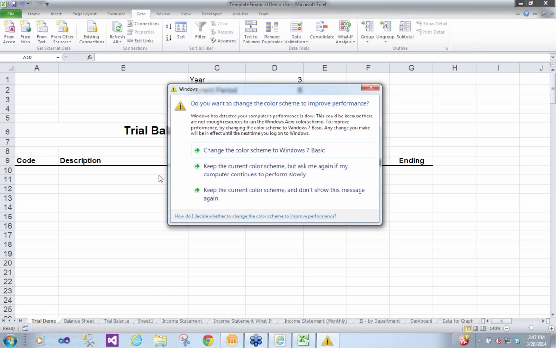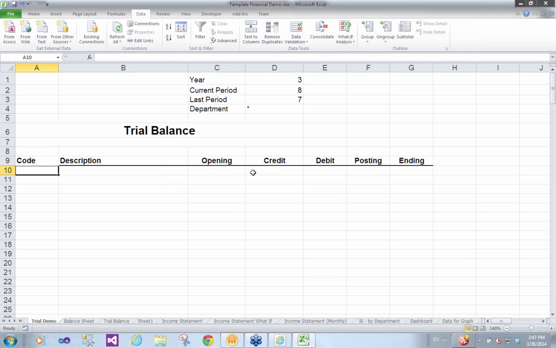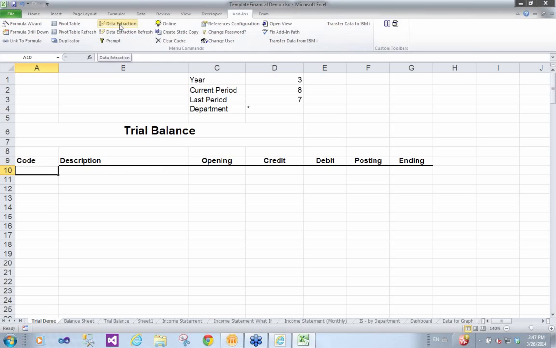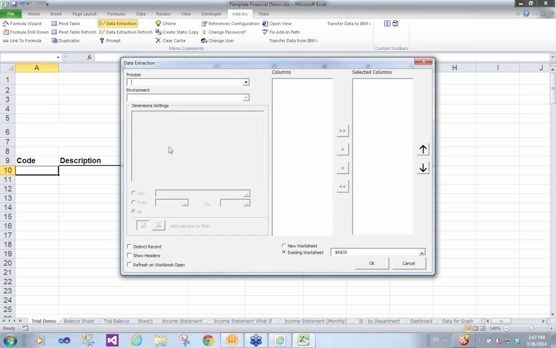So I will use a feature called data extraction. So let's call that feature. That feature can be used for many other things, but here I'm using it only to build my list of GL accounts. So I will say, I want to extract data from my GL transaction detail. I could use instead a template based on my chart of accounts. It's up to you.